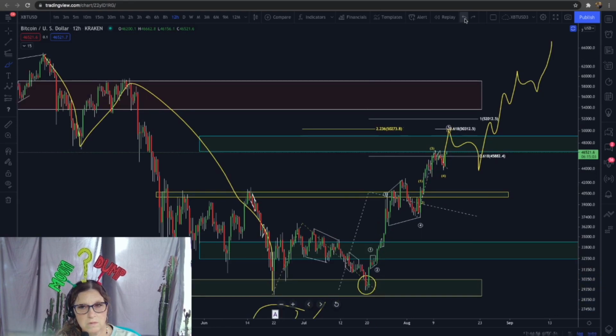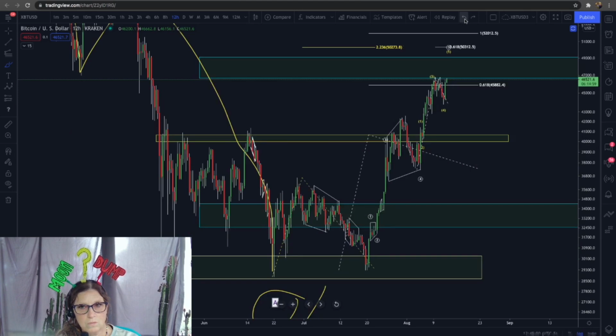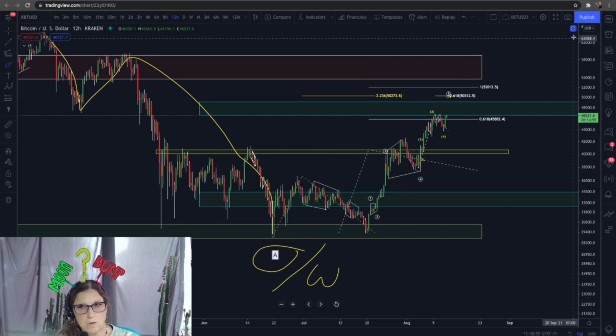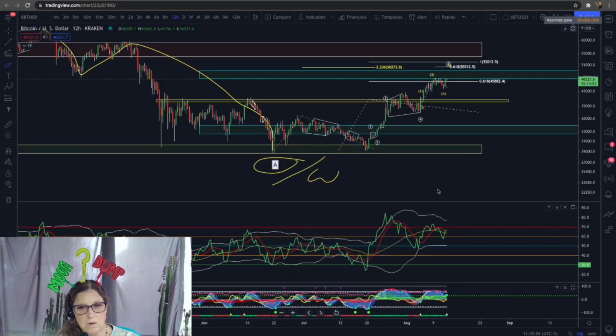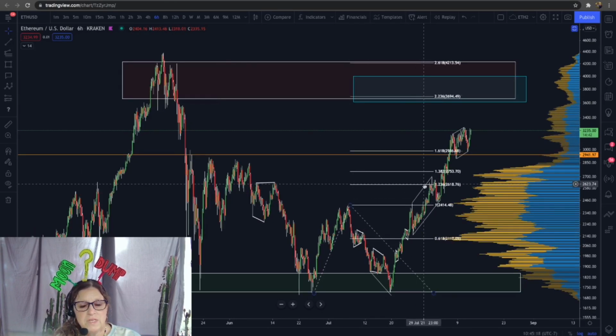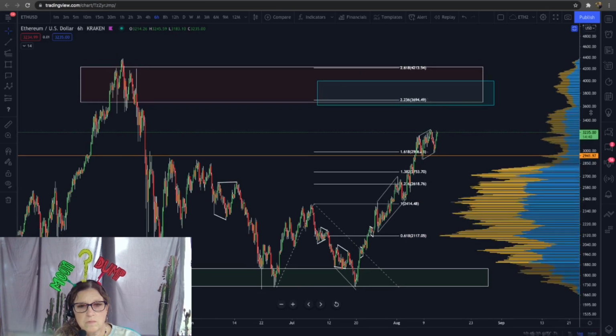All right. So, don't believe there's anything else on Bitcoin that I want to say here. So let's move on over to ETH. ETH is the exact same thing.